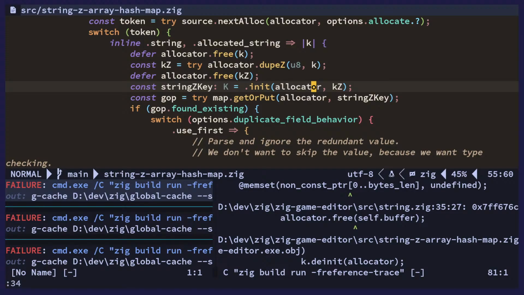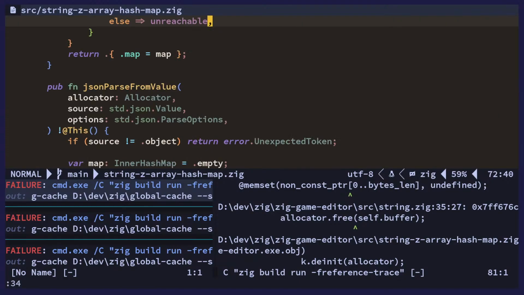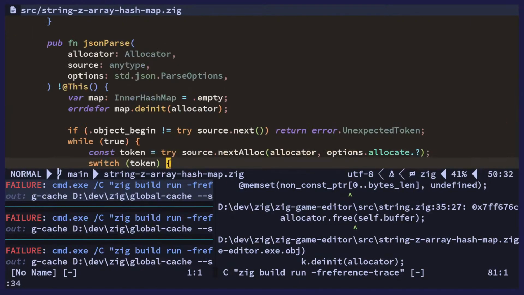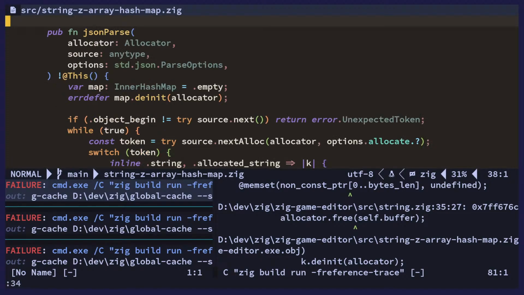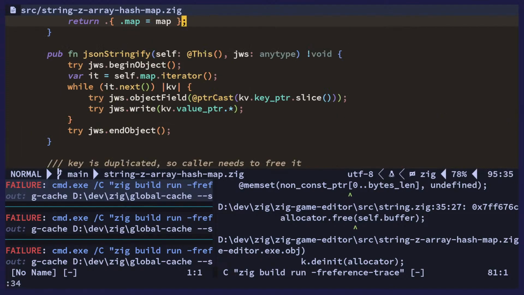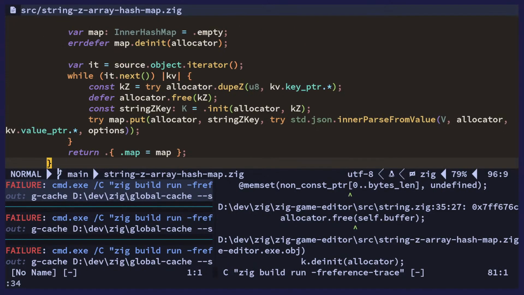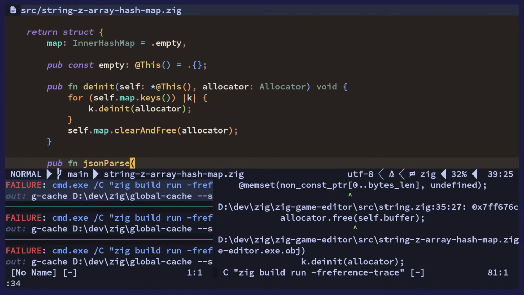Oh, I see. I think I see what the issue is. I think it's because we're allocating the key here, but in the arena it's going to get deallocated. Are we not properly cloning it? Is that the issue? We're not properly cloning this thing. Oh, I think that's the issue. I think we're not properly cloning this thing. We need to have a clone function here.